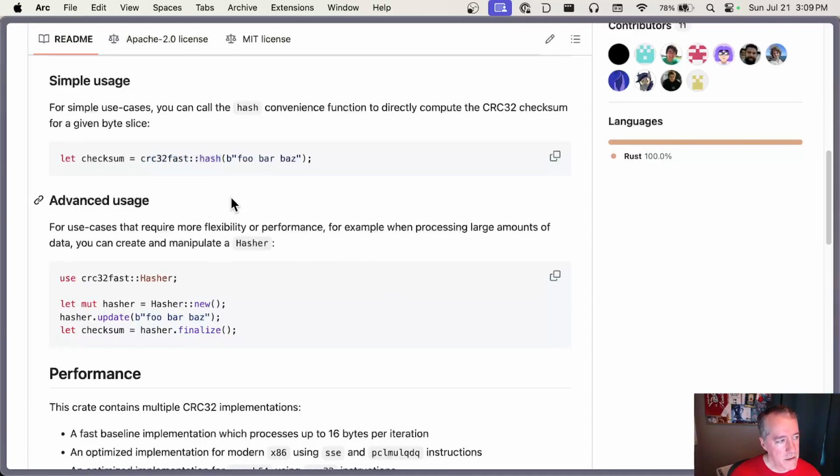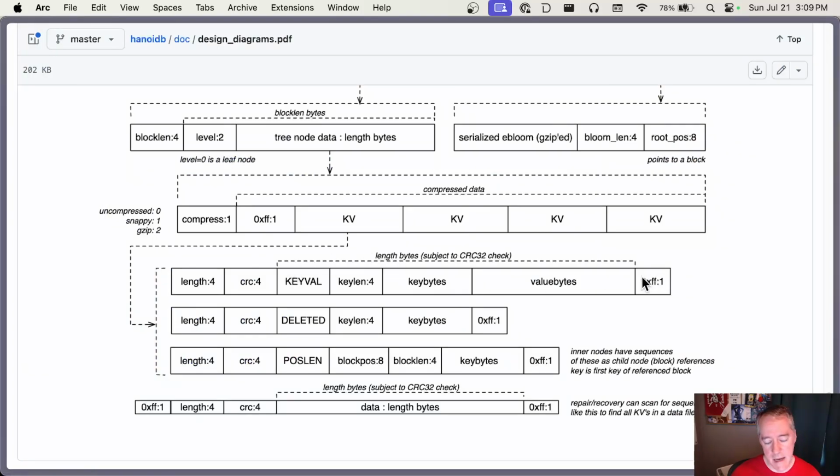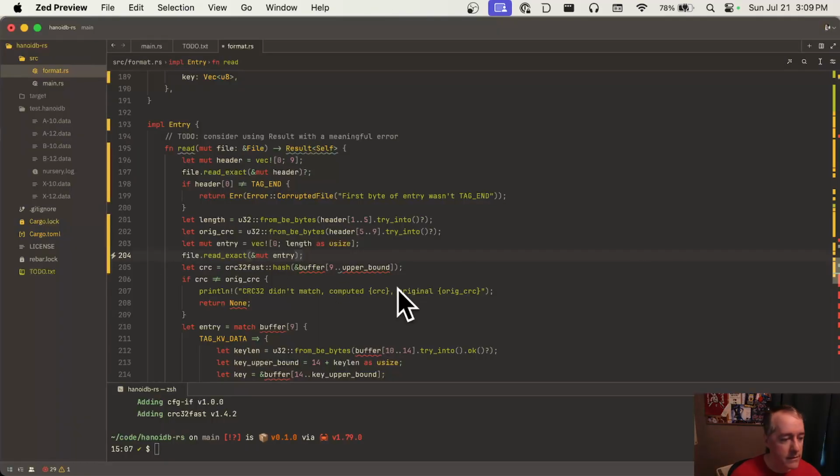Okay, note two that length does not include the tag byte for the next entry or at the end of the file. The end of the block is probably the proper way to say that. Okay, so now what we can do is we can just say entry.